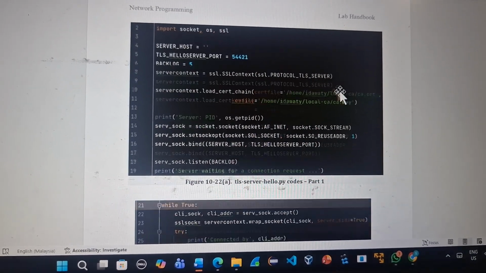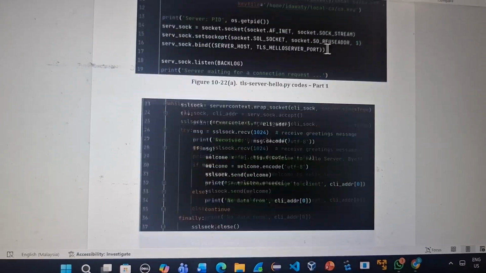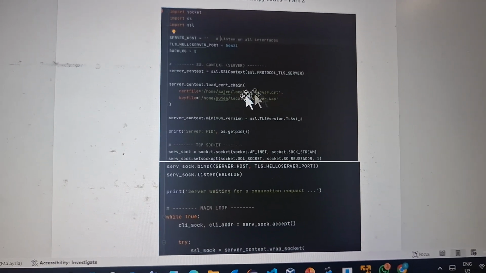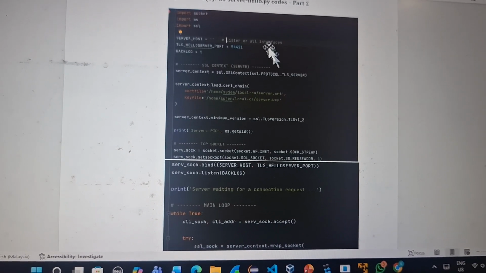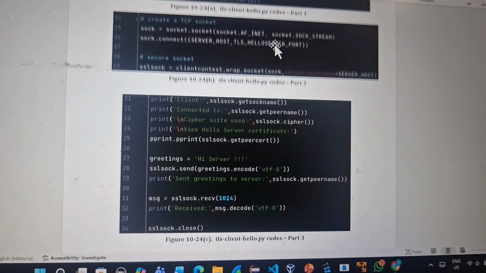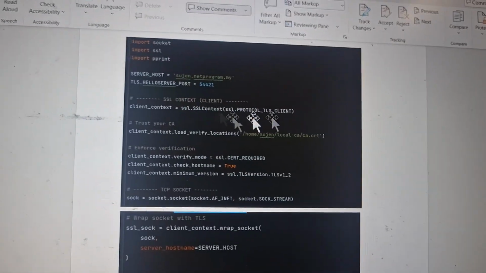We import. This is our server side, our certificate. The doctor's one is this, and this is mine, Sujen. This is our cert name and key file; input all the files. This is our server side. And from the client side, this is our client side.